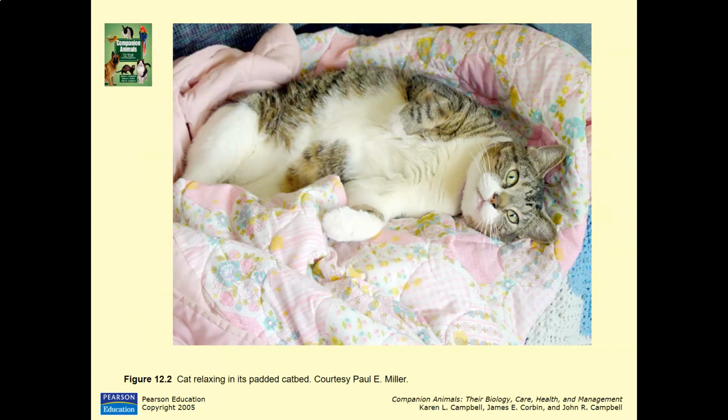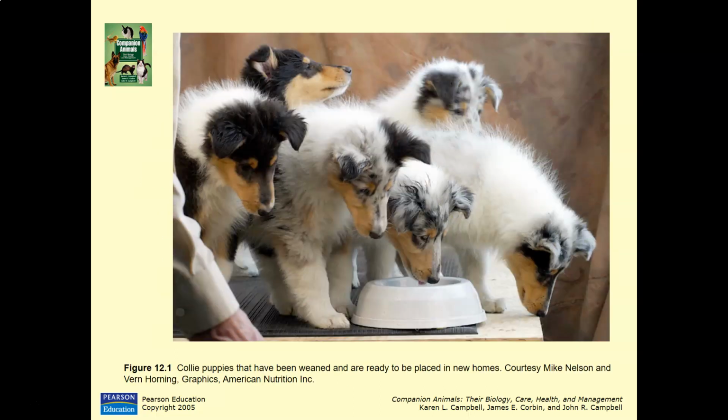So here's just some pictures, right? Collie puppies, we're getting them weaned. They're being placed in new homes, and kind of discussing that a little bit. We talk about feeding dogs and cats.